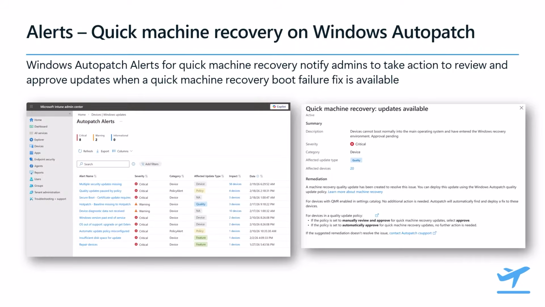The screen that you see on the left-hand side is how the Autopatch alerts page will look. This will include other alerts in addition to QMR. When an Autopatch alert is available, it will tell you that a quick machine recovery update is available and we are waiting for your review. You can click on the alert. You will have a description about the alert, and also the steps that you need to take to go and approve the fix so that your devices can start taking the QMR fix and be remediated.